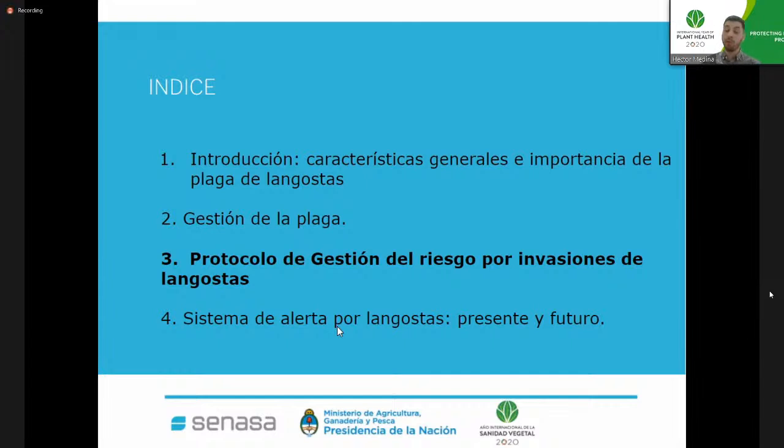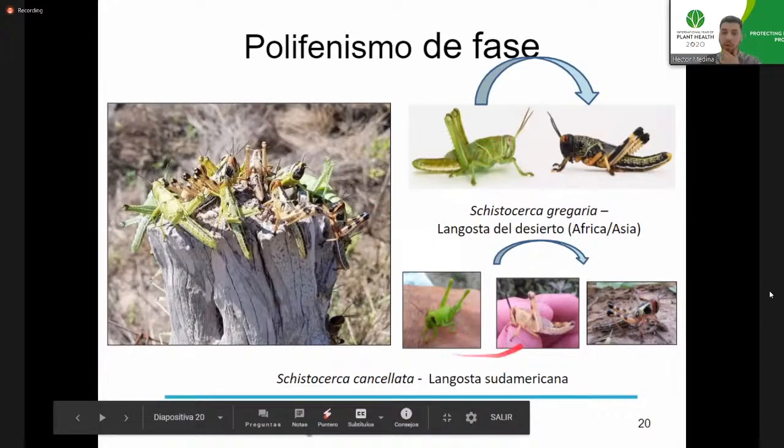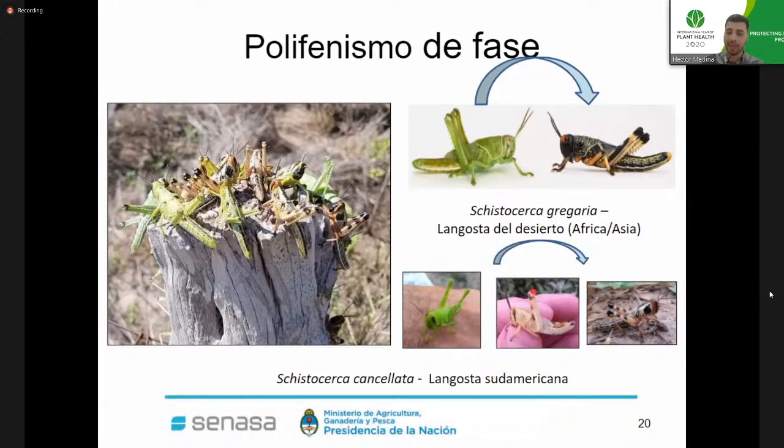So to end my more general presentation, in Argentina, we implemented a program that I'm going to explain. Well, we spoke about the fact that the locust is a solitary pest, but it has a phase, a polyphenism, so it can transform in phases tied to behavior and its color. And here you can see pictures of the desert locust and the South American locust. So this insect may be the same as the other, but they're undergoing different phases.